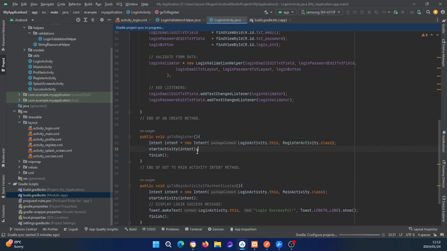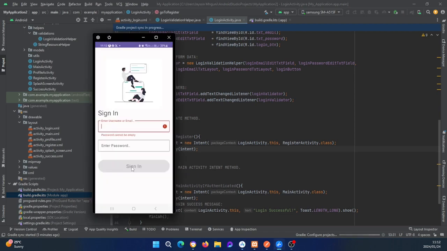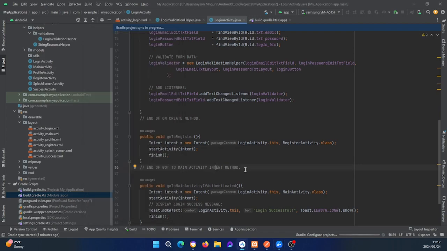Alright, so basically remember, right below the sign in button here, we're gonna put a text message saying that if you don't have an account, click here to register. And then basically the text that we're gonna set up here will utilize this method to send the user to the registration page. We will add that shortly. Let's just first finish up with what I'm trying to do here. Let's change that to register activity.